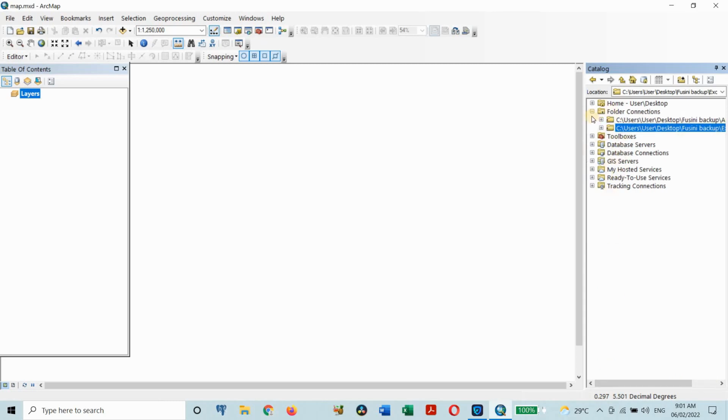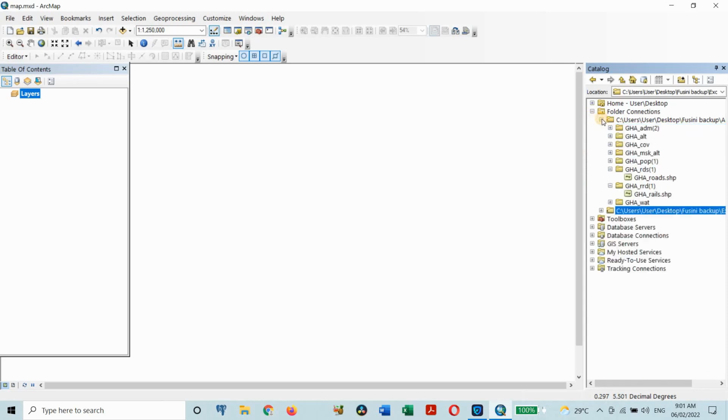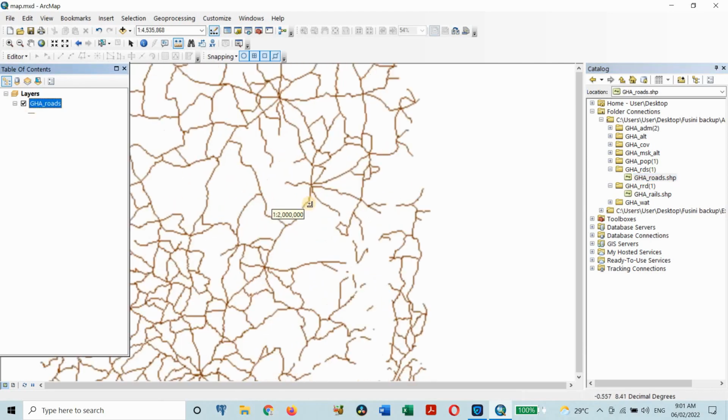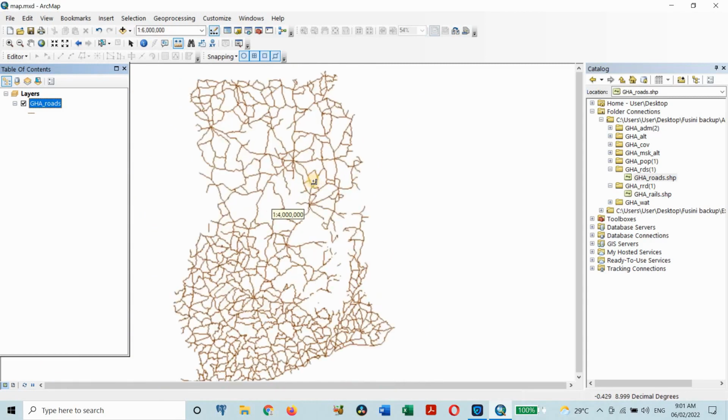So you just click on the plus, and then you see how the data is arranged. So I want the data on roads. So open the plus, click and drag your GIS roads. Don't leave your mouse, then leave it like this. So this is one way of bringing data into ArcGIS Desktop.